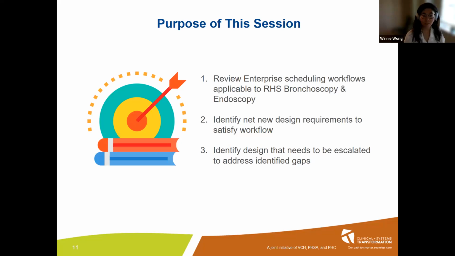So for our Richmond SMEs, today we're going to be demonstrating the scheduling workflow for bronchoscopy and endoscopy. And from there, we'd like to see if there are any deviances from what we show you and what's done on your site. Based on that, we can determine whether or not we need to have any design sessions to address any gaps in your workflow.